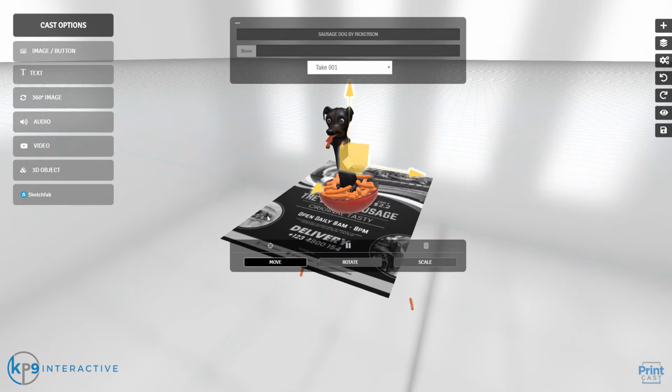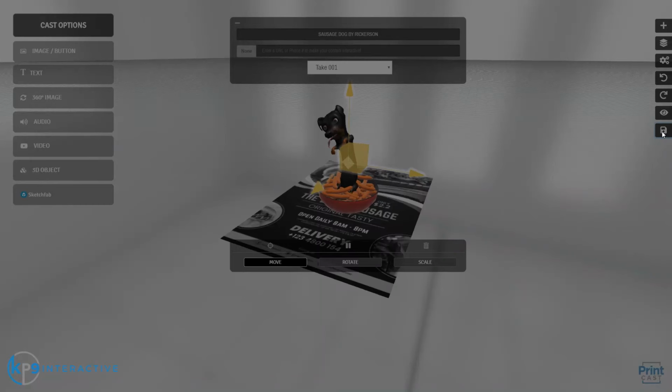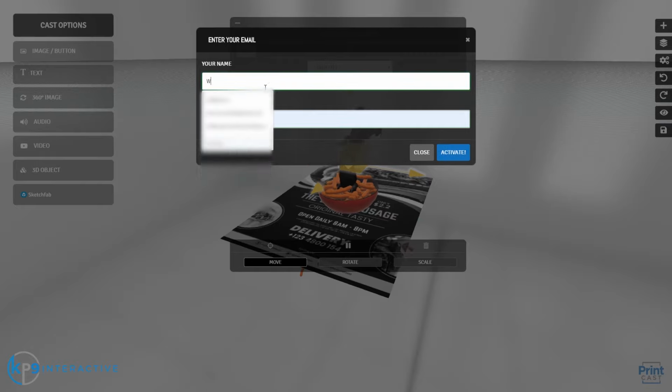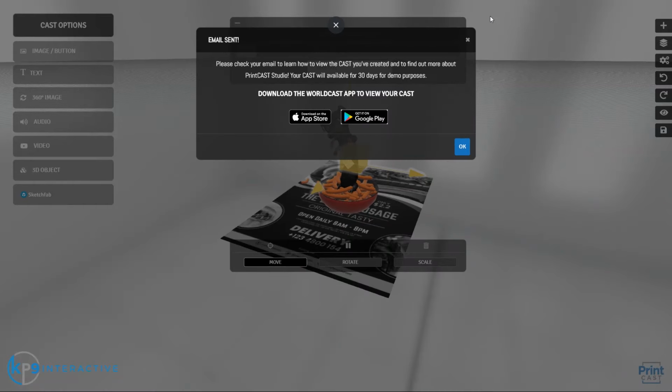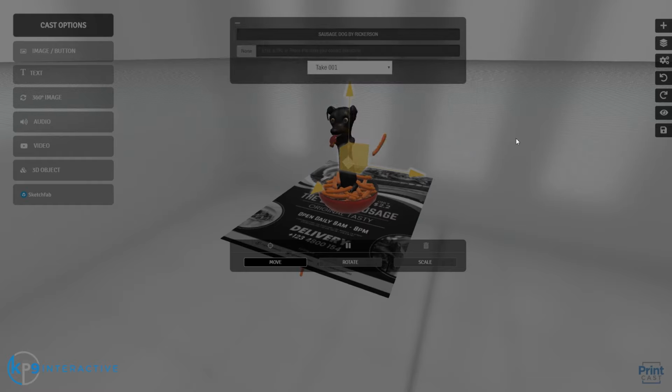And if you want to add some buttons around this to go to the links, obviously that's what you would do. I'm going to go save. And this is where you would put in your name and your email address. And you activate. Once you activate this, it's going to come up and say, please check your email. You're going to get an email with the app links as well to be able to do this. Once you have the app installed, just select the PrintCAST button inside the WorldCast app and it'll open up the scanner. Ideally, that logo would be placed on prints to eventually let people know that there's interactive content on these items. So we're just going to go OK to this.